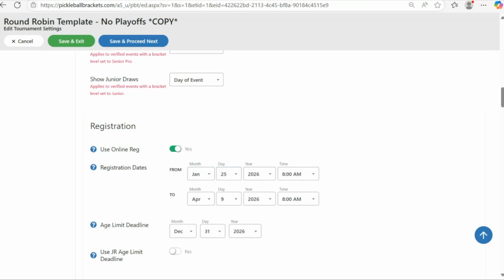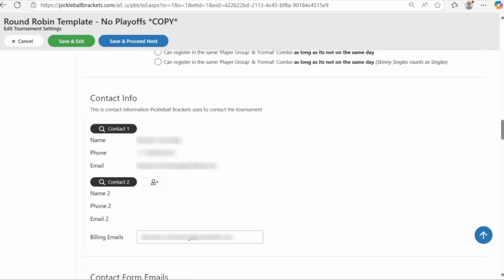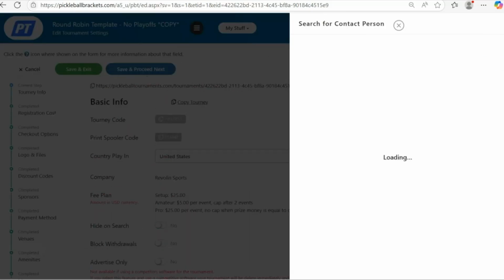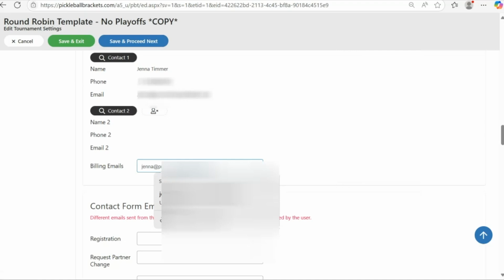Personally speaking, I give myself about 10 days to track down any last-minute registrations, make final changes, finalize events, create brackets, and still get start times to registrants in a timely manner. Continue scrolling and stop at Contact Info. Change this by clicking on Contact 1 and search by your last name. You'll see your name now as the primary contact for the tournament. Change the billing email address as well to your email address.